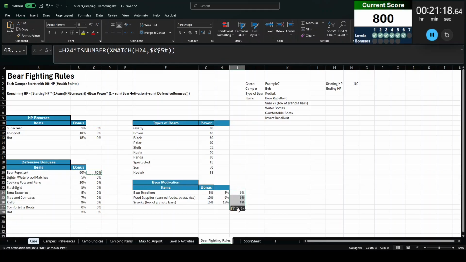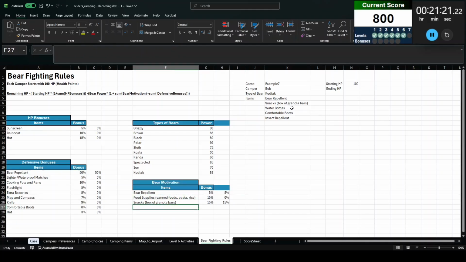We'll put the same thing here. So we have bear repellent once again. We also have snacks and balls to chrono. Okay, now the numbers are checking out. So now let's go ahead and do the formula.